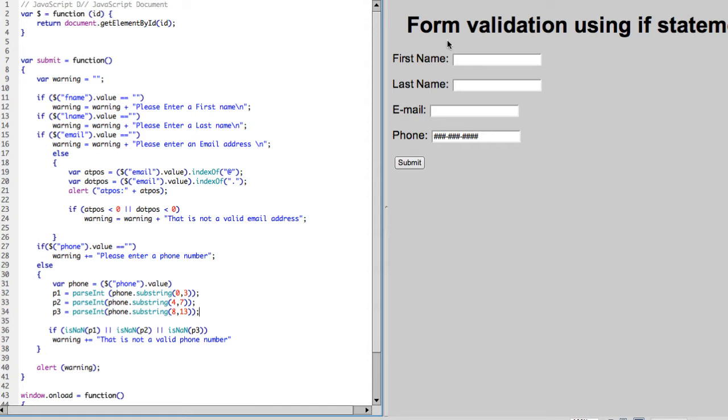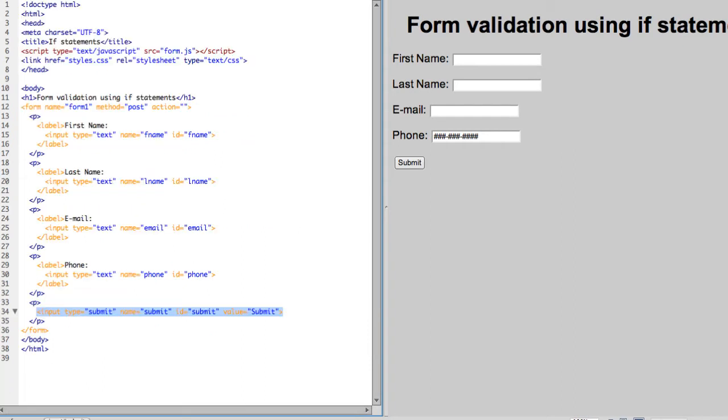So just some background on the HTML. Go to the source code here for a minute. We have a first name field named fname, last name, lname, email named email, phone named phone, and a submit button actually named submit. All really standard here.